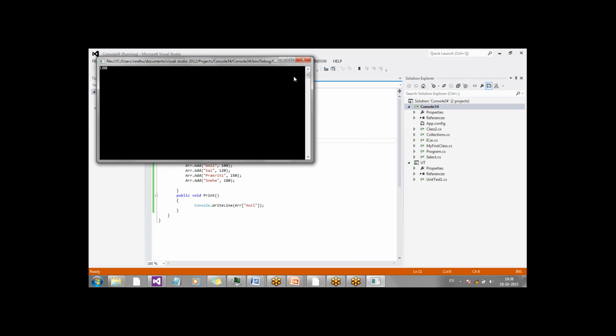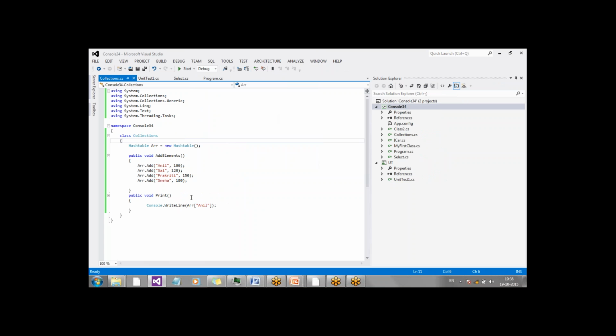So what is the benefit of your hash table you observed here? You need not remember the index. You can directly check the key of it. Okay, key is the unique identifier here. Making sense? That's the benefit of your hash table. However, as we understood, technically there is a drawback associated with it, and the drawback is it requires boxing and unboxing.